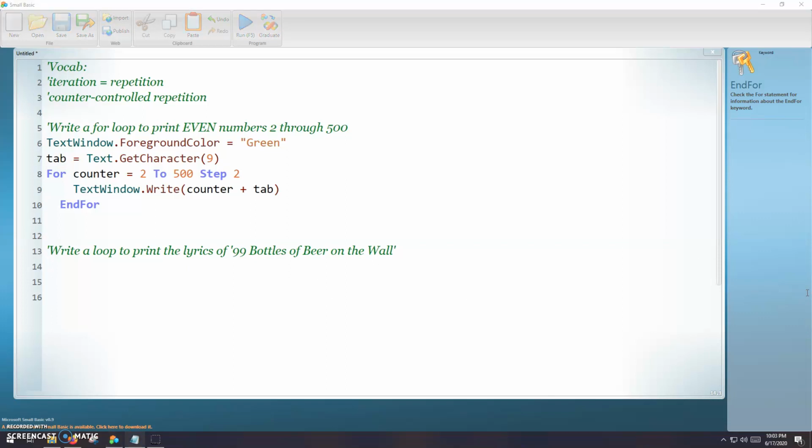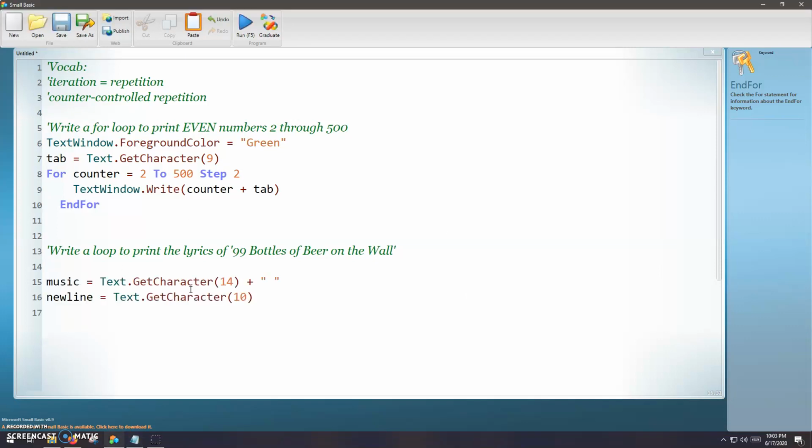So what I'll do is just set up some variables. I'll put a music note because this is a song. So the ASCII code of 14 will get me a music note. And then I'll append a space to it as well. And then the new line is ASCII code 10. So I put that in a variable called newline. So that'll help me make my output a little bit nicer.